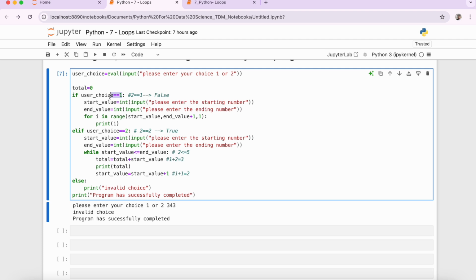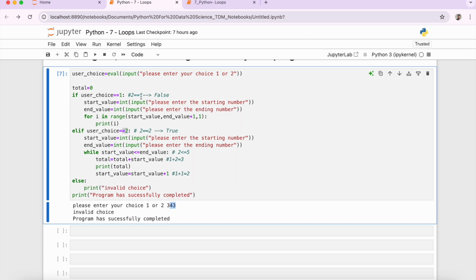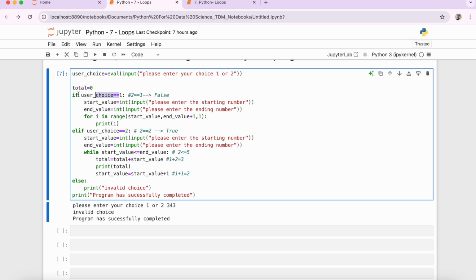We are only comparing 1 and 2, or we are expecting only 1 and 2 as the user input. But as we are getting 343, this becomes false. Then the program control goes to this part. So 343 is equal to 2? This is also false. Then it comes to this else part and it prints this line. Then the program control comes to this line and it prints this line.